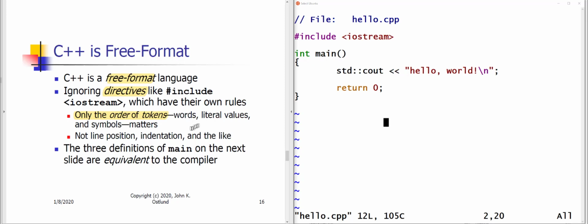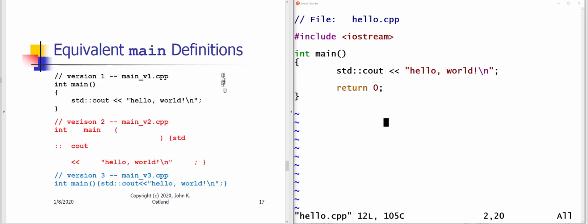But ignoring these directives, if we just look at how the main function is defined, then the line position and indentation of all of this stuff makes no difference whatsoever. And in fact, all three of these programs on slide 17, that is, all three of these function definitions, are completely equivalent. Here is a main function that's formatted in a conventional manner. But if you look at version 2 here, we have exactly the same tokens in exactly the same order. We have int, followed by main, followed by open parenthesis, followed by close parenthesis.